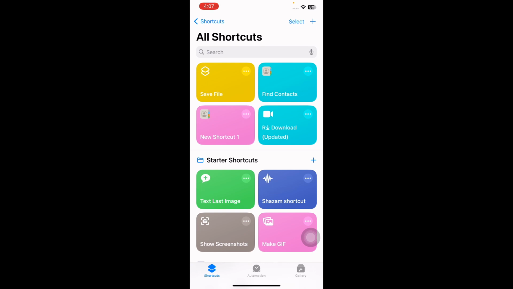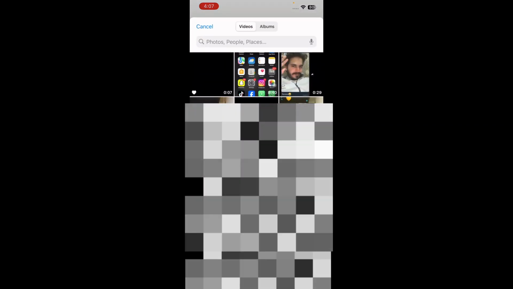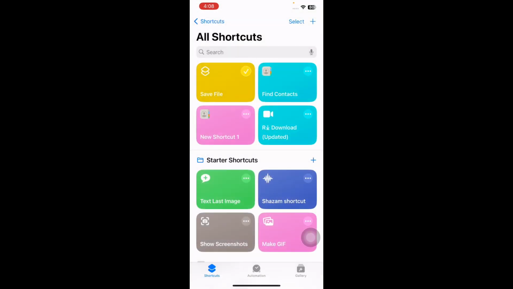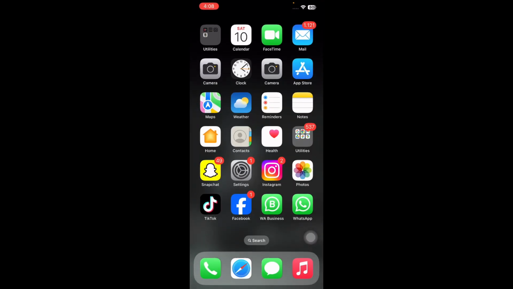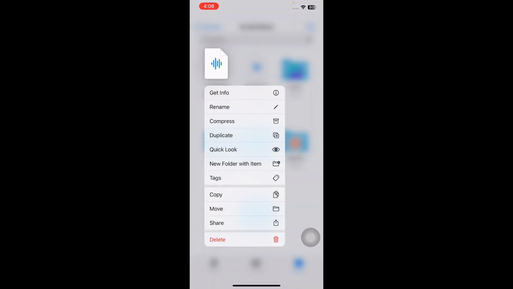Next, tap on it. Next, select the video whose audio you want to extract. Tap on it. Now your file is open. Next, tap on open at the top right corner to save it. Now you can open your files. Here you can see the audio which you extracted is here. Now you can rename and share the extracted audio clip.